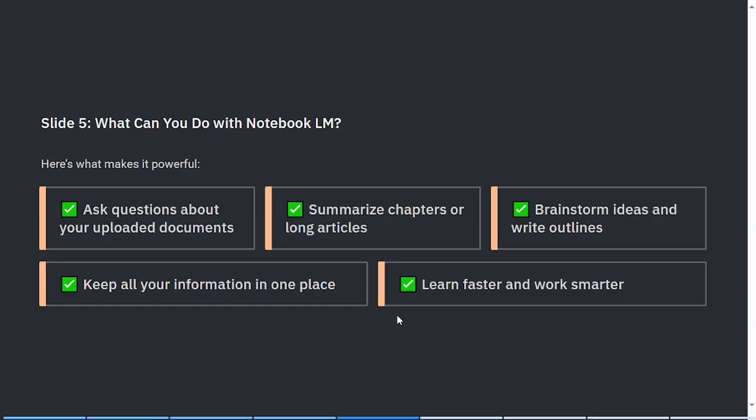So, what can you do with Notebook LM? Here is what makes it powerful. You can ask questions about your uploaded documents. You can summarize chapters or long articles. You can brainstorm ideas and write outlines, and you can keep all your information in one place. And the most important thing is you can learn faster and work smarter.